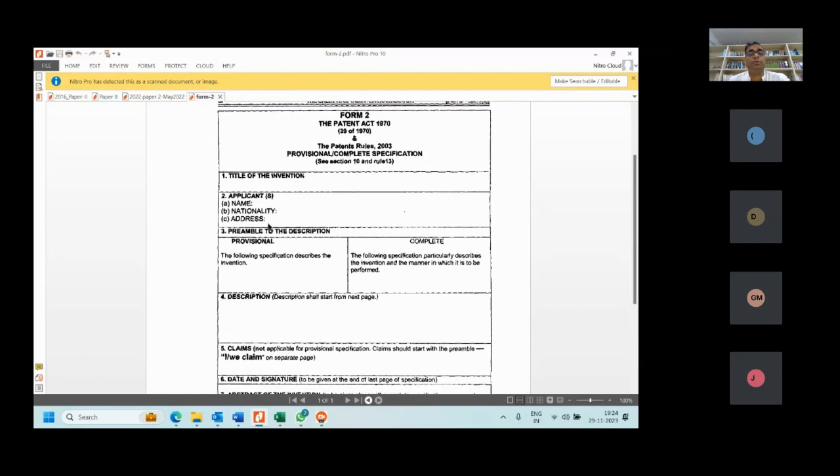Then the preamble to the description has to be given. If it is a provisional, this line has to be replicated as it is: "The following specification describes the invention." And if it is a complete specification, this line has to be copied as it is: "The following specification particularly describes the invention and the manner in which it is to be performed." Please remember, the difference is "particularly describes" and "the manner in which it is to be performed."